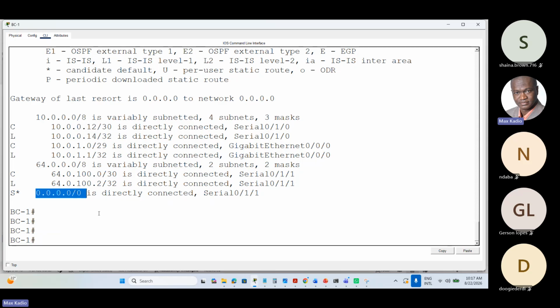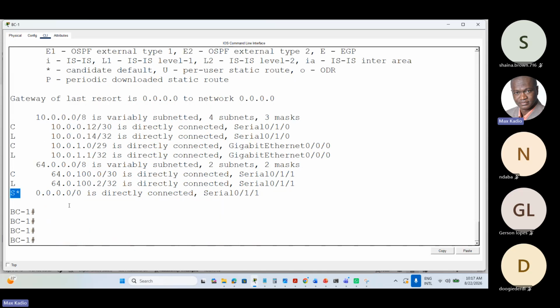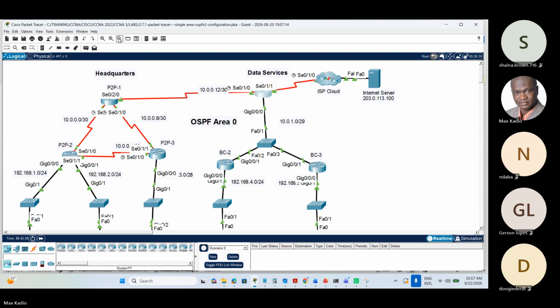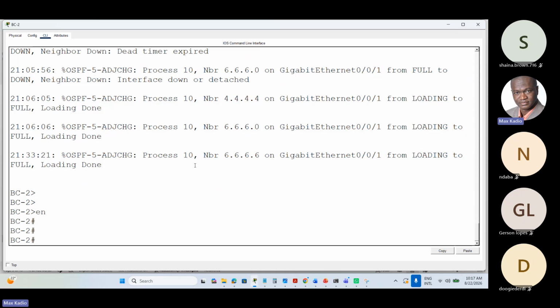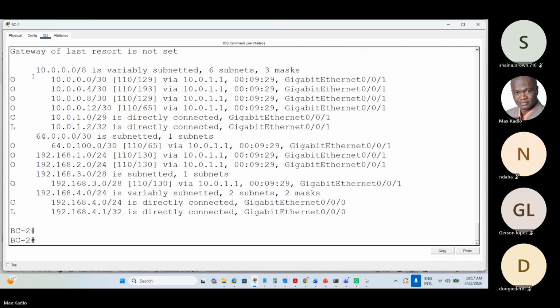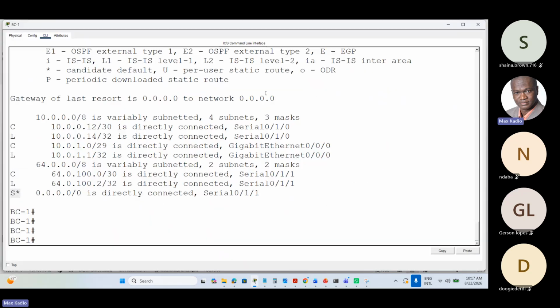A default route is first of all a static route, and the asterisk means it's the candidate default. First thing is ip route, the static route with default. Now we need to propagate this one to any other routers. If I take the other router, EC2 for example, does this router have a default route? Show ip route. There is no S here. So on the router facing the internet, that's the default route we configured. We're going to propagate it to everyone else.